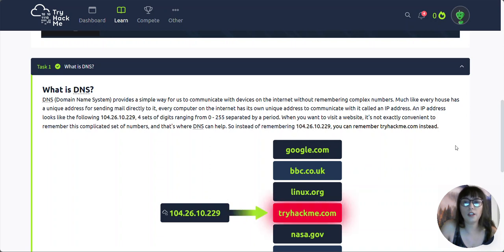When you want to visit a website, it's not exactly convenient to remember this complicated set of numbers, and that's where DNS can help. So instead of remembering 104.26.10.229, you can remember TryHackMe.com instead.